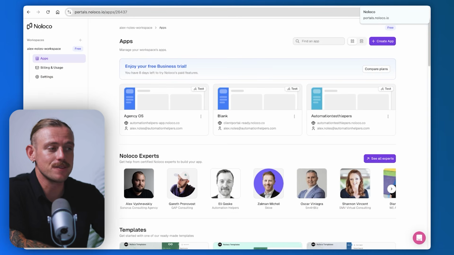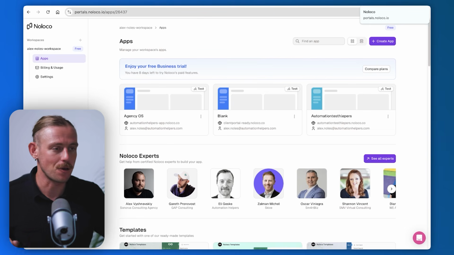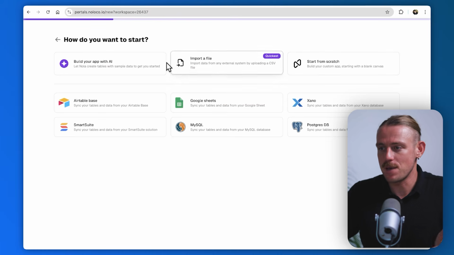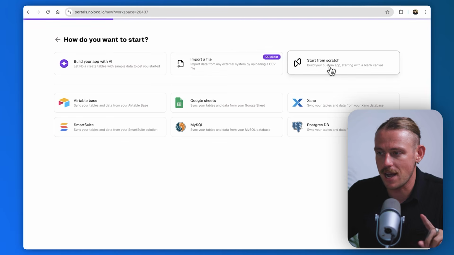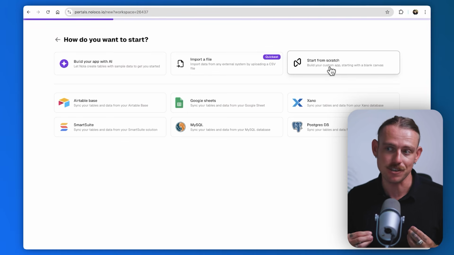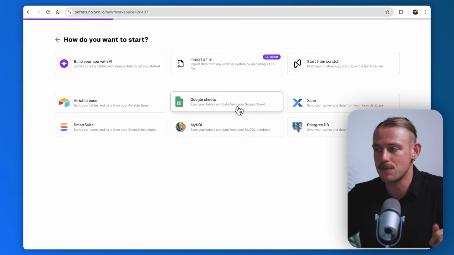Now, when it comes to building your client portal with Noloco, you can go ahead and use the template that has been offered there, or you can lean on the AI model that assists you throughout your journey using Noloco. So let's go to create an app and we can build with Nola. We could import a file or we can start from scratch. If you already have the data existing, well, you can use one of these others to bring in your data and begin building your app.